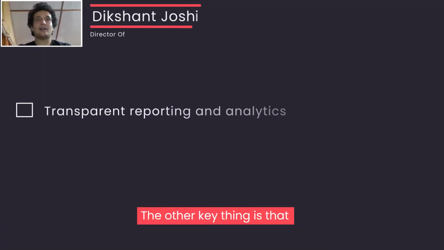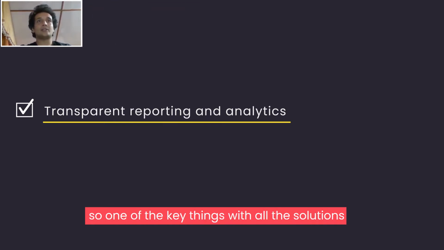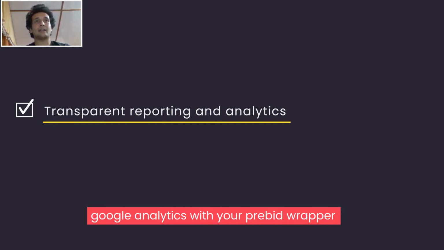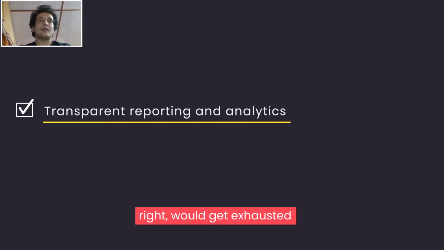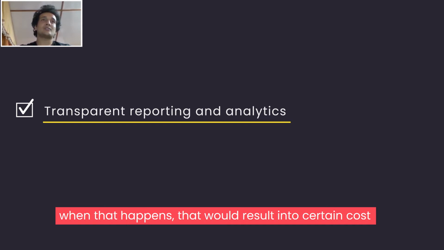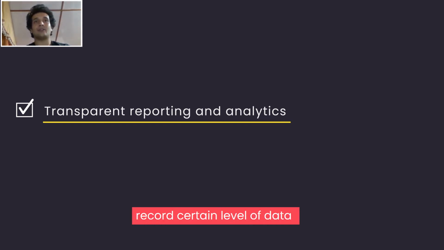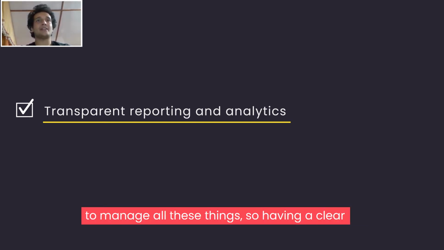The other key thing is transparent reporting and analytics. So one of the key things with all the solutions is that, for example, with the open source solutions, you can definitely plug in Google Analytics, enable Google Analytics with your pre-bid wrapper. But soon you'll realize that the free hits, which are capped, would get exhausted. When that happens, that would result in certain costs, either through Google Analytics, or you'll choose not to record a certain level of data. When that happens, you don't really have a visual UI to manage all these things.